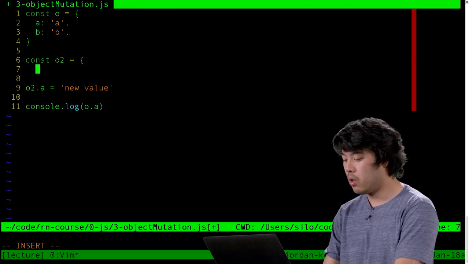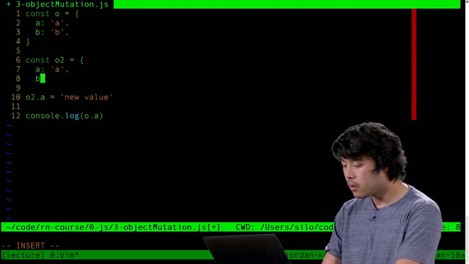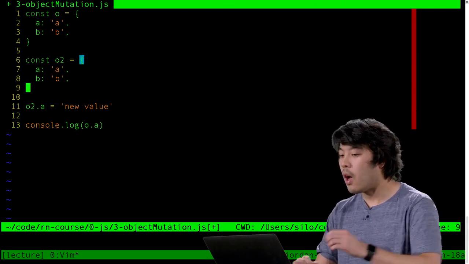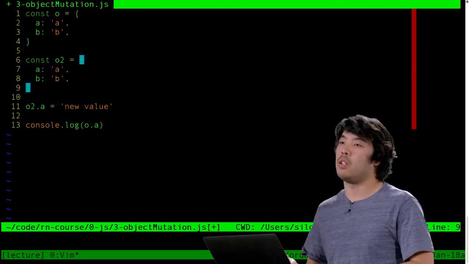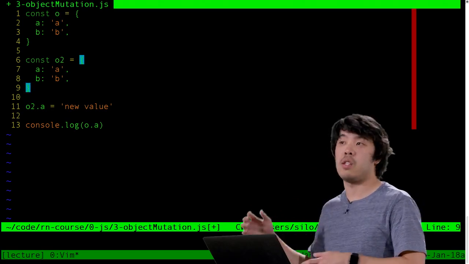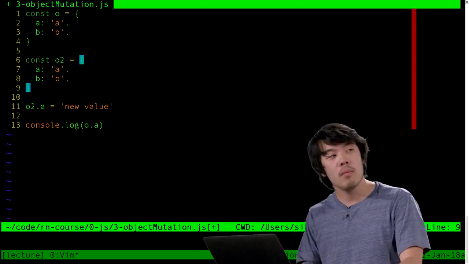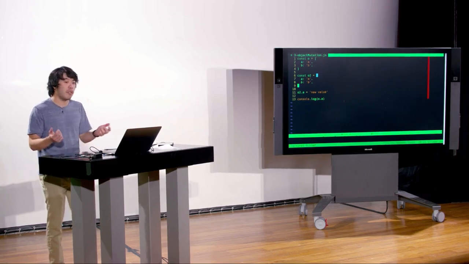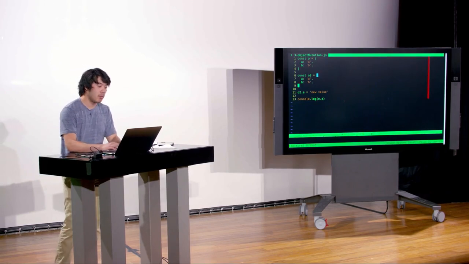There are two different ways. One, the more annoying way would just be to type the whole thing out again. So now we're guaranteed that O and O2 are going to be different references to an object that is basically the same. And another way would be to, there are multiple different ways to do this. The most common way in pure JavaScript would be to do this.